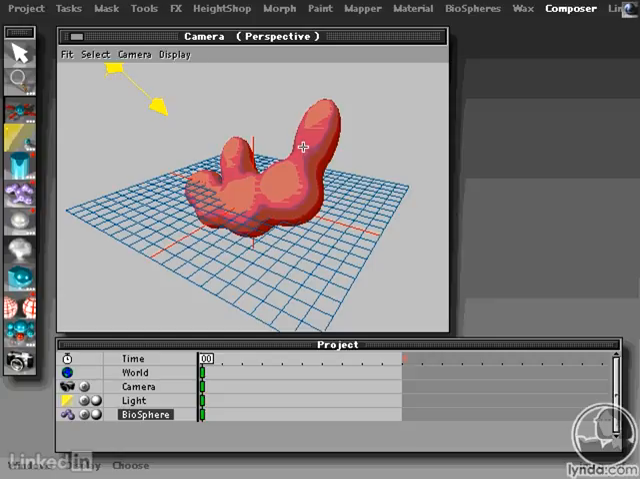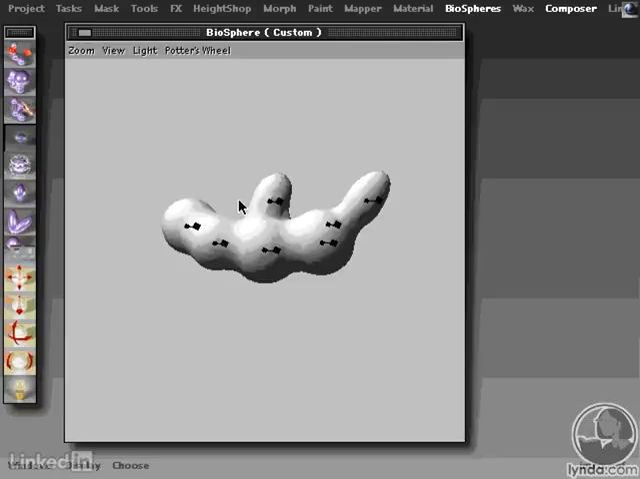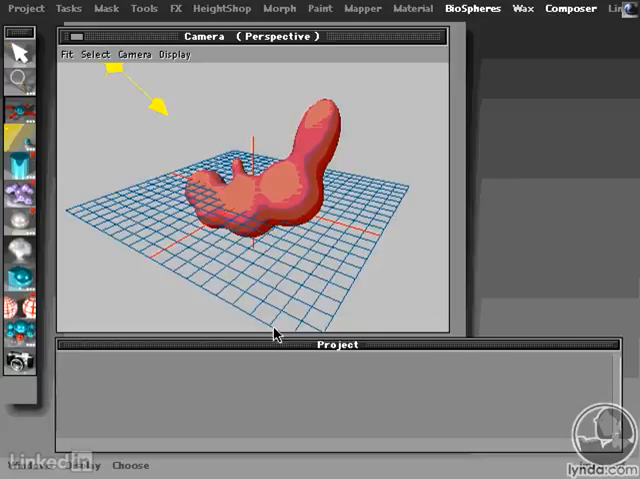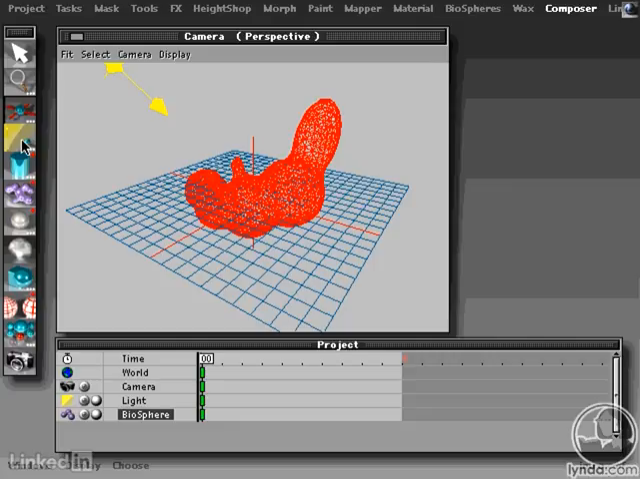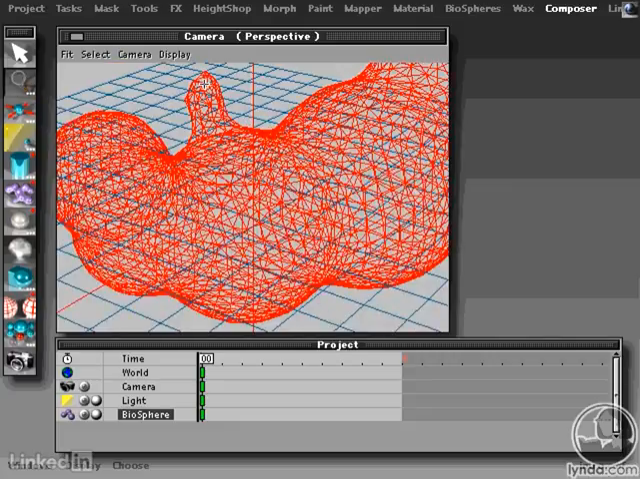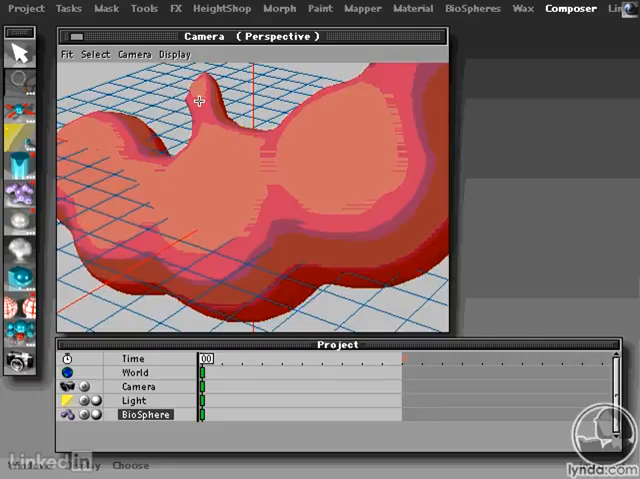Now, sometimes when you're making biospheres, say for example, if I make this guy really small, and I come back in here, and I go to display wireframe. Now, if I zoom in on this, you can see where you're getting some weird angular polygons here, and that's because the density of the mesh is at a certain density, and if you start getting really small biospheres, you might get some weird angular polygons trying to be created. Now you can change that and make that more smooth.